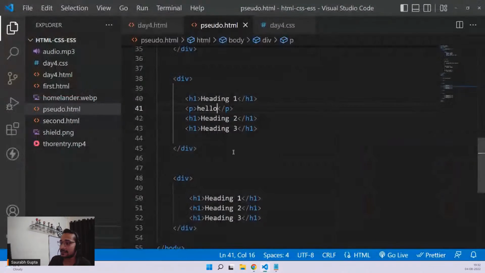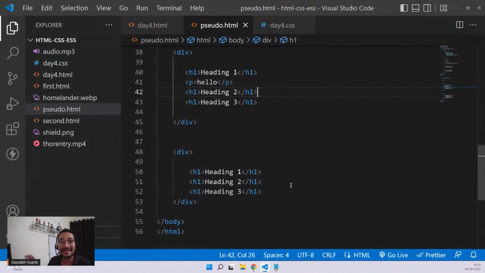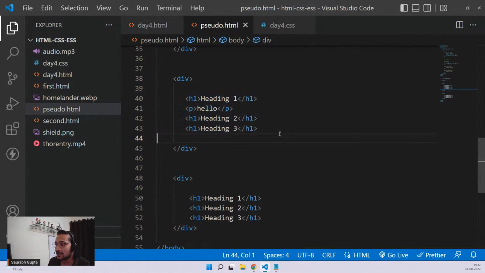See? Now, in this case, see the problem. Now, there is no h1 which is the second child of its parent. So that's one more problem. So you also have to keep in mind, always keep this in your mind, always, that I'll take the h1 which is the second child of its parent. Now, in this case, no h1 is the second child. This p is the second child, and that's the problem.